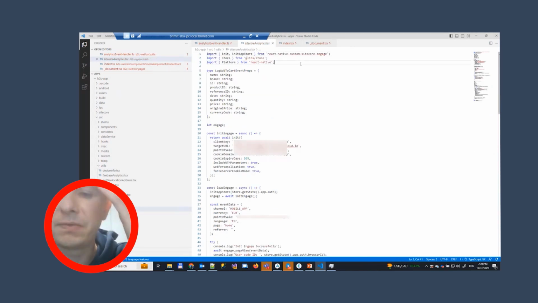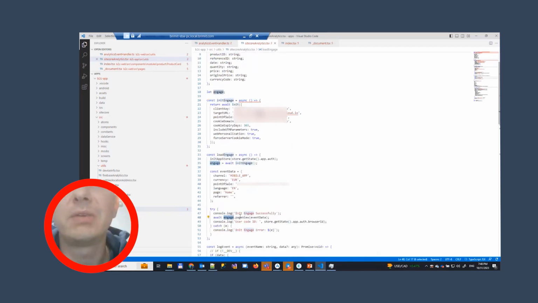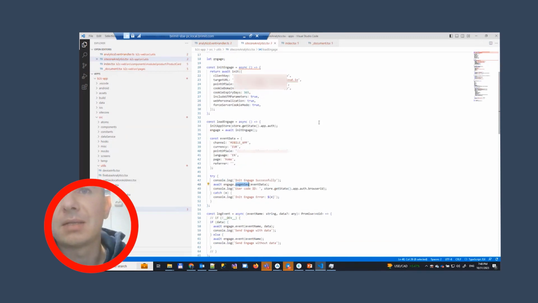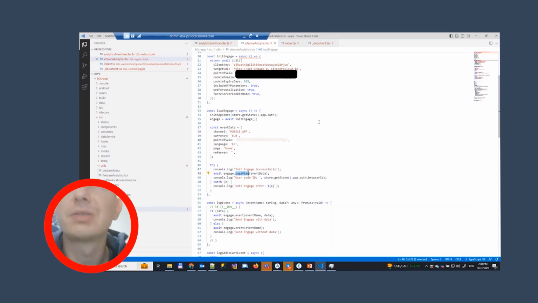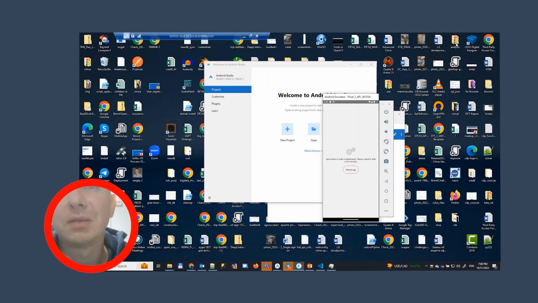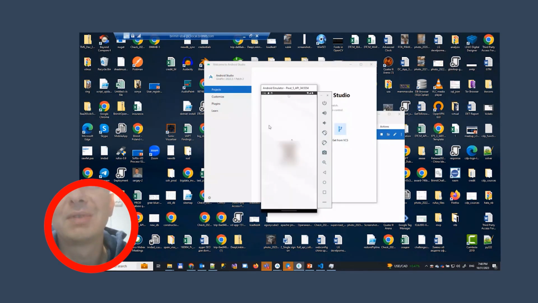As I said, we rewrote some Sitecore SDKs to make them compatible with native mobile apps. For example, you can see React Native custom Sitecore Engage. That is our rewritten solution. As you can see, you can use the same Engage objects, the same events like page view, add to cart, etc., and it successfully works with mobile applications. Something went wrong.